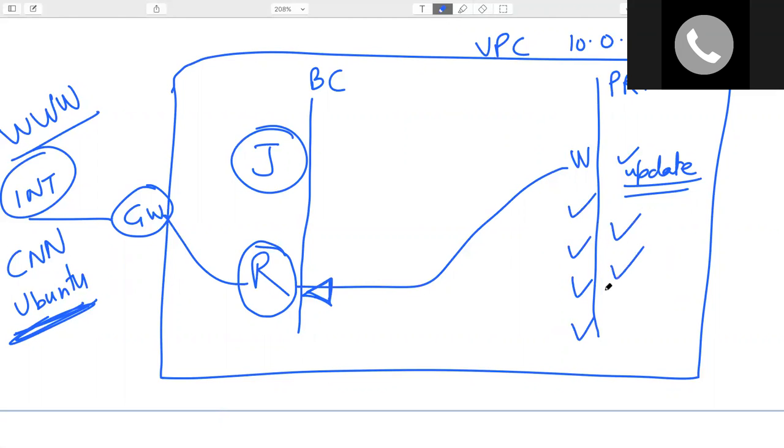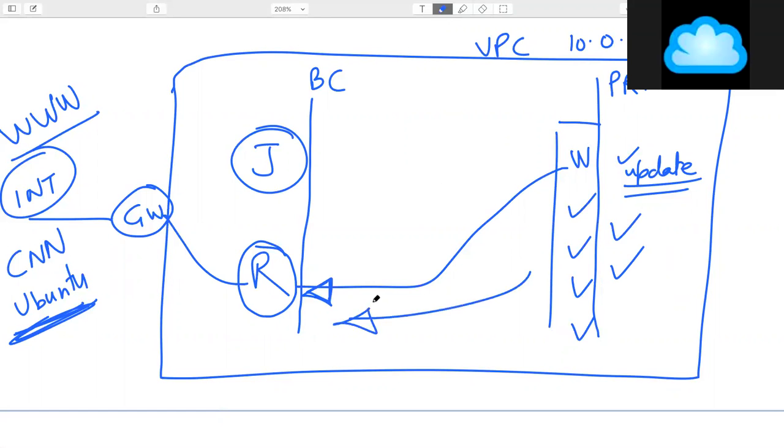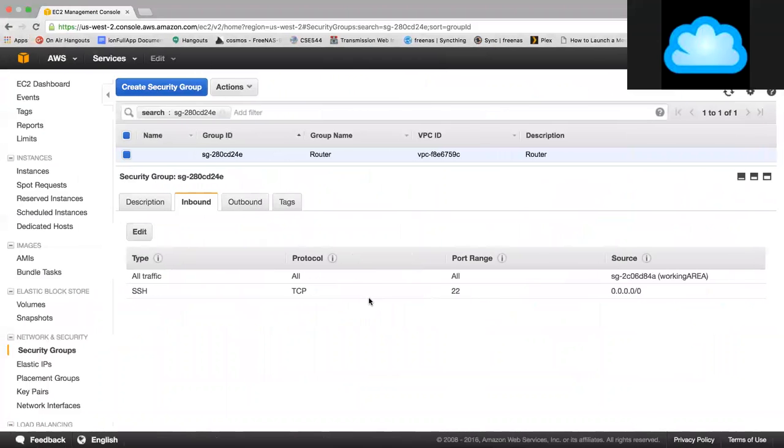Correct. Because I want the router to actually listen to what I'm saying. So I'm saying that if I have machines here in the working area, please allow me to go out. That's what I just did. Allow all traffic on all protocols and all ports if it is coming from the working area. Interesting idea.